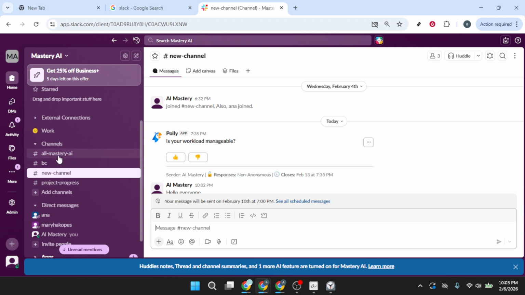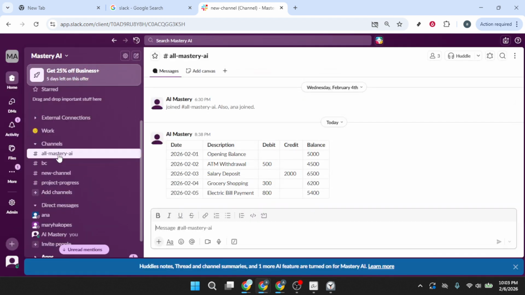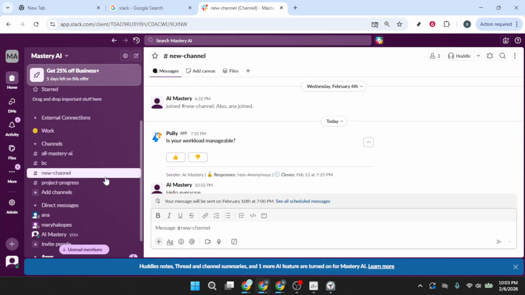Next, open the channel where you want to send your message. Channels are marked with a hashtag symbol and can be public or private depending on your team's setup. If you don't see the channel immediately, use the search bar at the top to find it by name. Click the channel to bring it into focus, and you'll land on the conversation view.